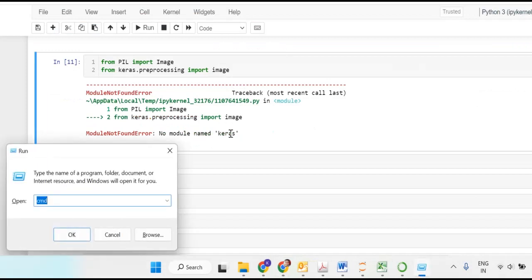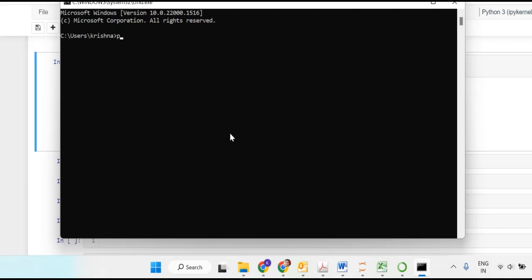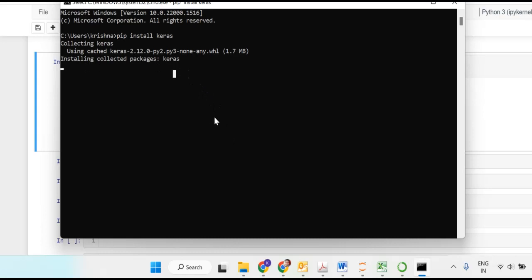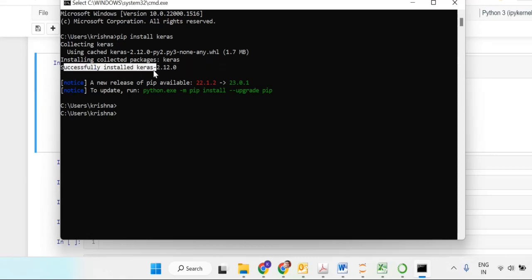So just go to your command prompt, open it and type pip install Keras. Alright, and hit enter. It will take some time. After that, it will install automatically and then you can use the Keras module. Let's wait for some time. It will get installed. It has been successfully installed, right, in our environment.